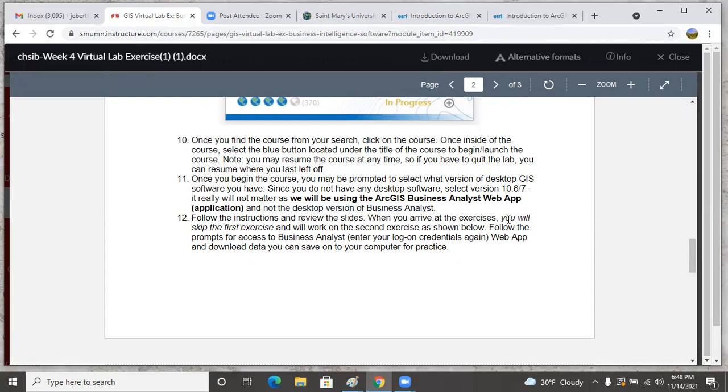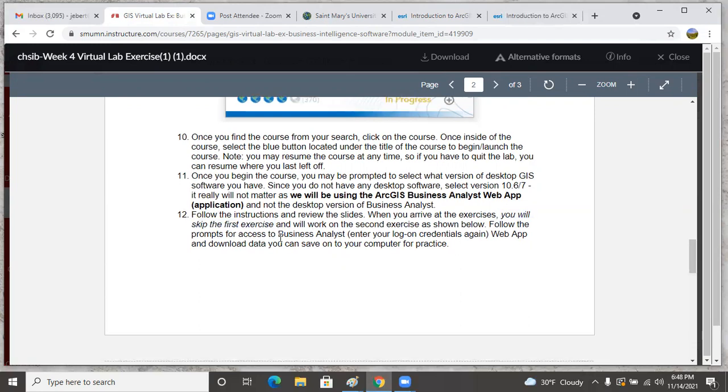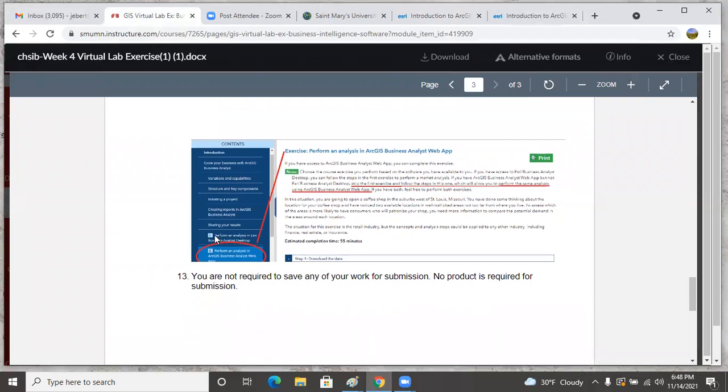And once you arrive at the exercises, of special note, we're going to skip the first exercise because that deals with the desktop application. We do not have the desktop application. Instead, we're going to be working with our web application, our Business Analyst web app. So we'll show you what that looks like right here. We're going to skip that first exercise, and we're going to come down to the second one where it says ArcGIS Business Analyst web app. It says there right here in the instructions too. So skip the first one, and we're going to go to the web app.